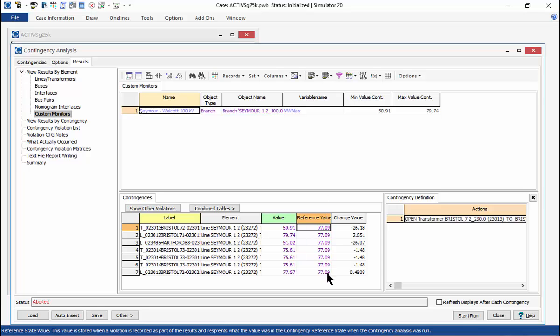The reference value is the base case value. And we can see some contingencies cause the flow to go up. Some of them actually cause the flow to go down. And then the change in value. Again, that could be kind of useful if you wanted to know what flows on a line or an interface correspond to other violations, and then you could set a particular limit or an emergency limit for that line or interface that corresponds to safe operating limits for other points in the system.